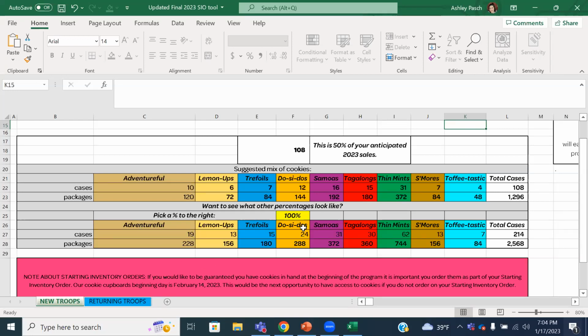So at the bottom, it's auto set to be 100%, but you can change it by dropping it down. You can look at anything from 40% all the way down to 100% on the 5s. And it gives you both the cases right here and then what that is in packages. So it is suggested on our end from the council level that a new troop orders 50% of their anticipated program.